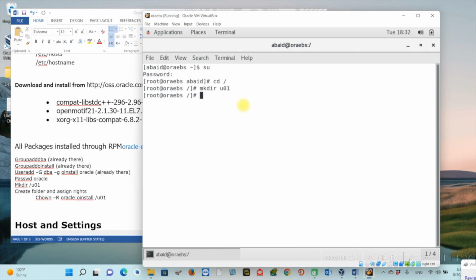So let me make a folder. Okay, so I just came here. I'm the root user, I make one folder u01, and under u01 I make 2-3 more folders. One folder for the Oracle, and one folder for the packages. In this packages folder I will upload all the packages.